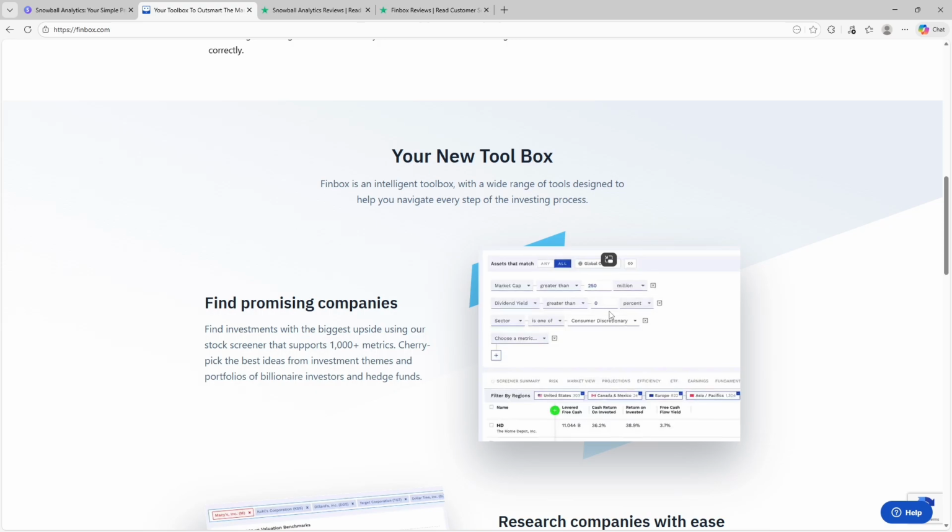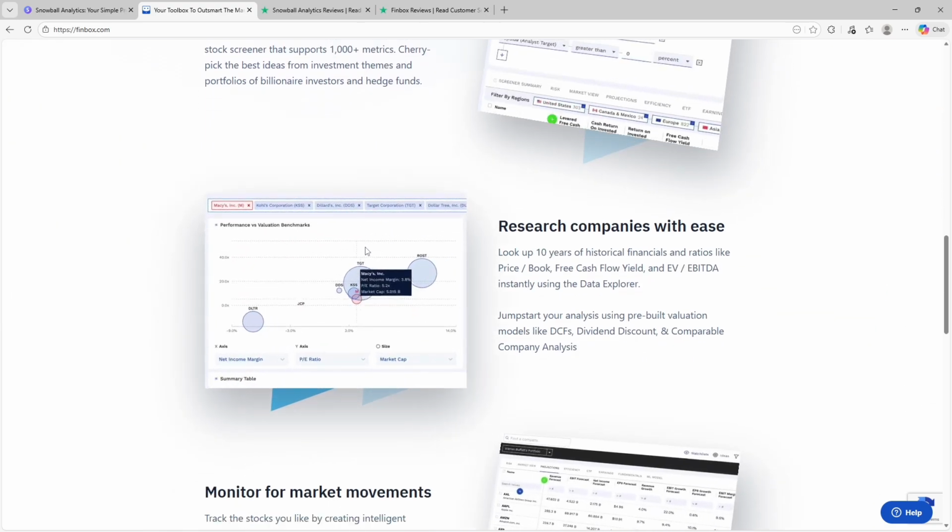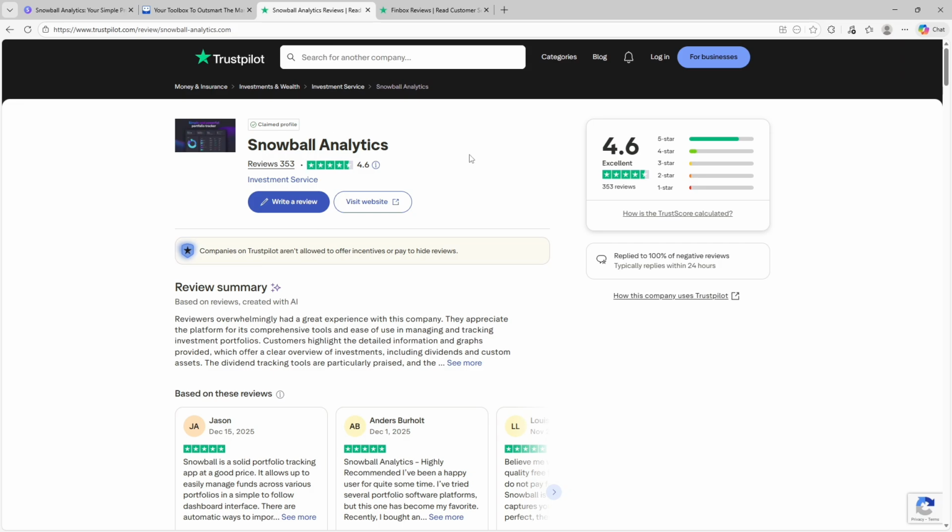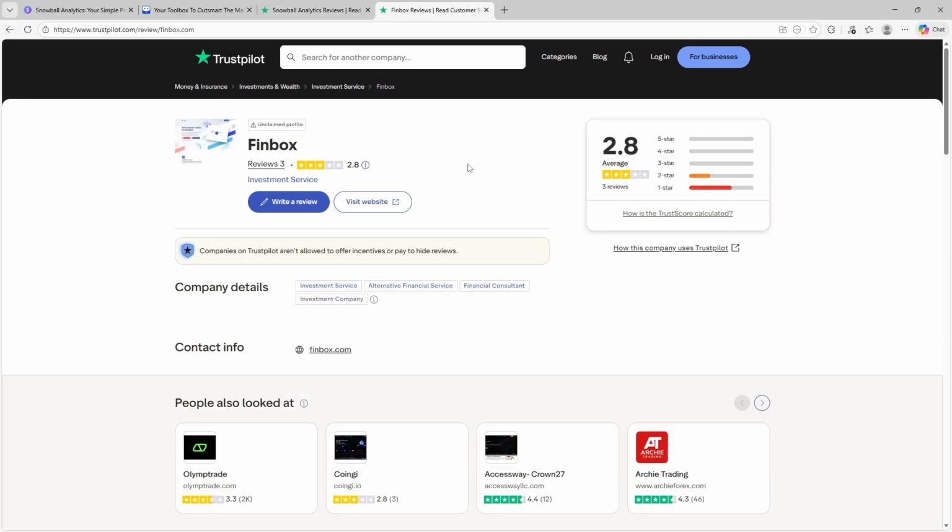Looking at public perception, Snowball Analytics holds a strong Trustpilot rating of around 4.6 stars based on more than 300 reviews, with users frequently praising its usability, clean design, and dividend-focused insights. Finbox, by contrast, shows a much smaller number of Trustpilot reviews with an average rating below 3 stars. Because the review volume is extremely limited, this rating should not be treated as definitive or representative. Low review counts often reflect niche, professional usage rather than overall product quality, and hands-on testing matters far more than headline scores in this case.